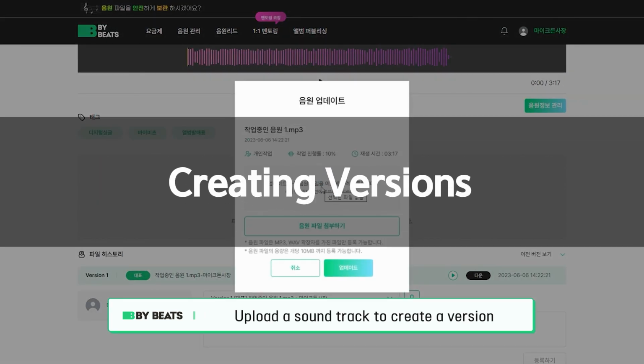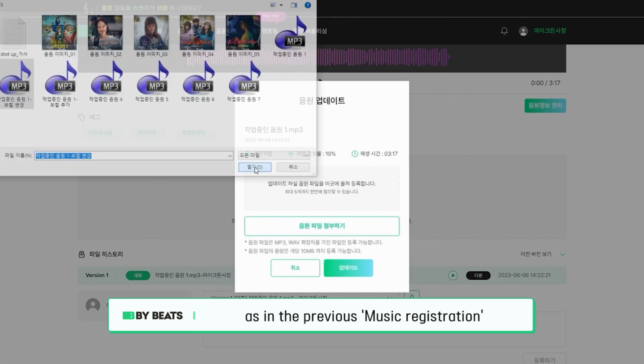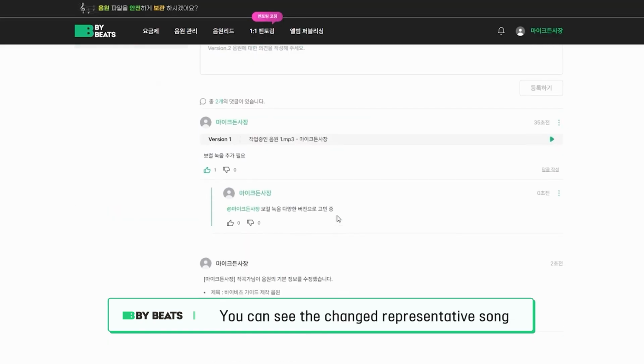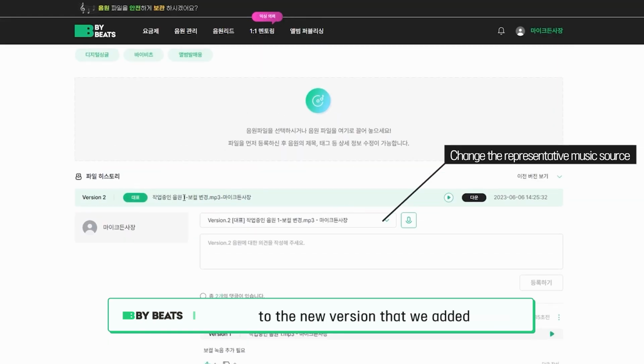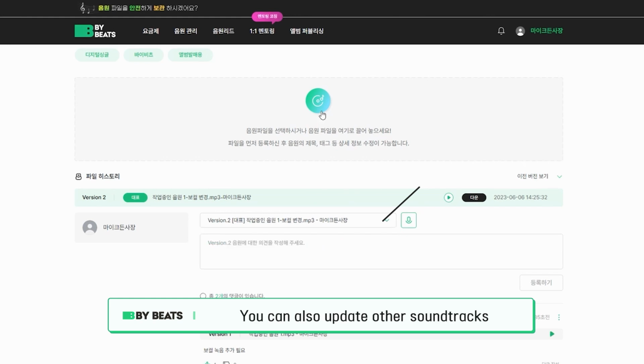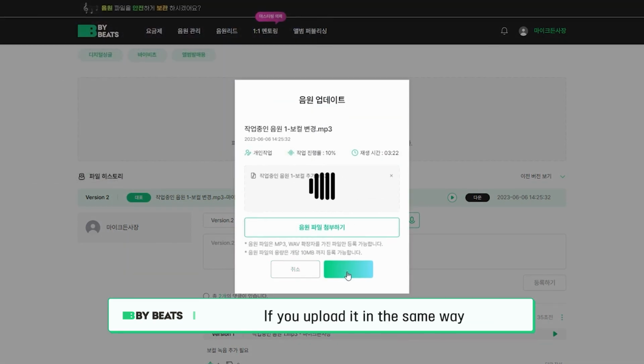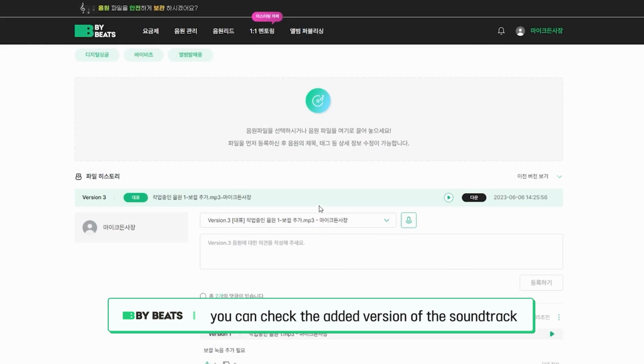Upload a soundtrack to create a version, as in the previous music registration. You can see the changed representative song to the new version that we added. You can also update other soundtracks. If you upload it in the same way, you can check the added version of the soundtrack.